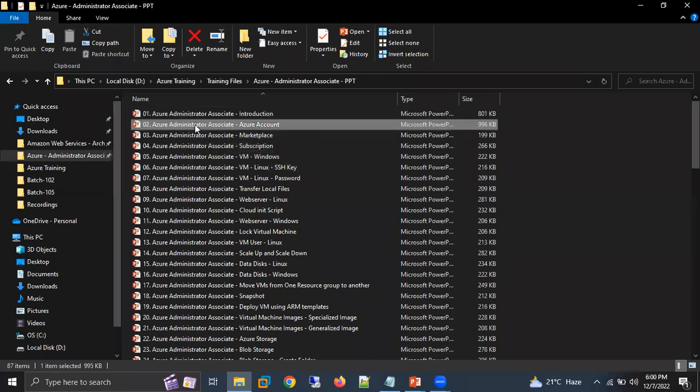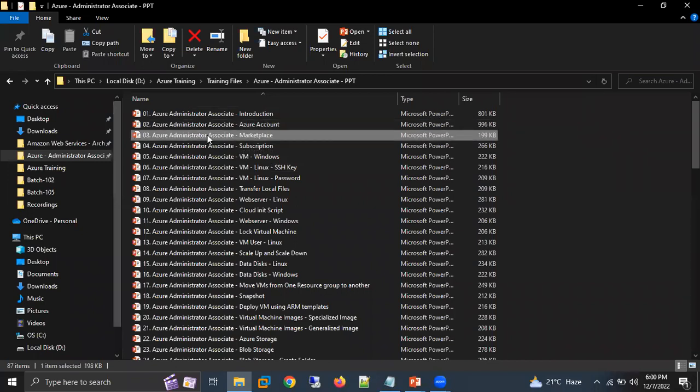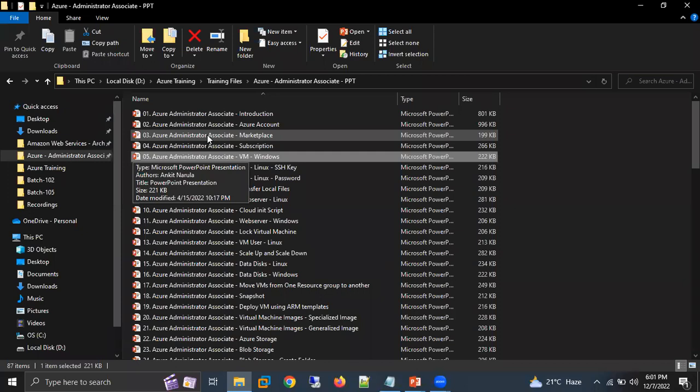In today's session, we are going to start with how we can create our Azure account. Then we'll discuss where we can see the marketplace and where we can see our subscription. And then we'll start with our first service, where we are going to discuss virtual machines. So this is what we want to discuss in today's session.